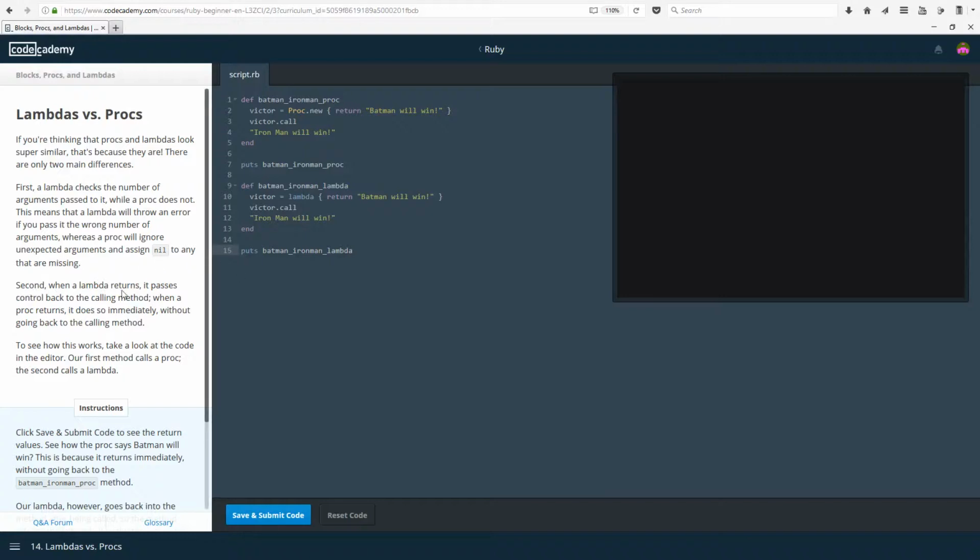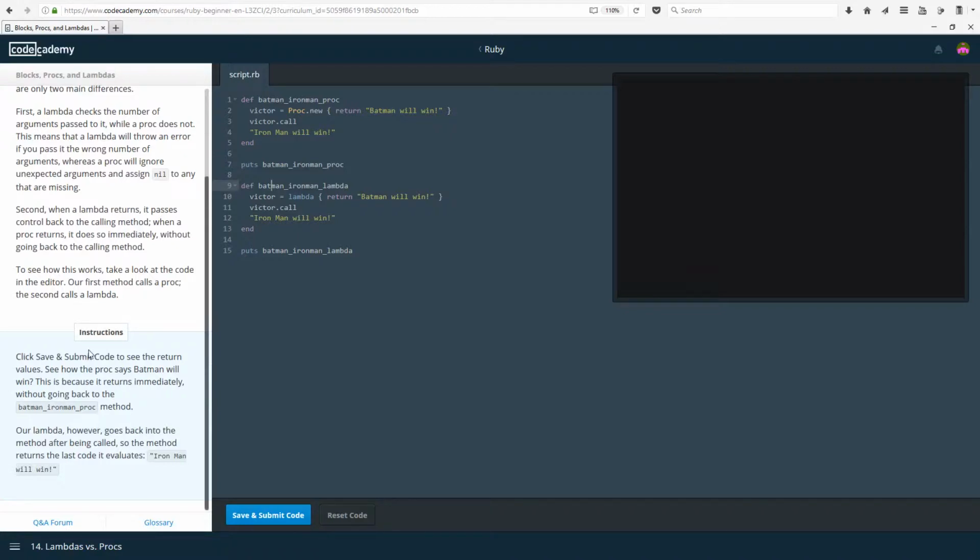Okay, so second, when a lambda returns, it passes control back to the calling method. But when a proc returns, it does so immediately without going back to the calling method. To see how this works, take a look at the code in the editor. Our first method calls a proc, and this is our lambda method, or the method that calls the lambda, and the second calls the lambda, okay?